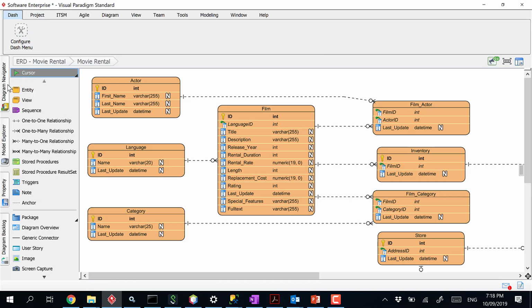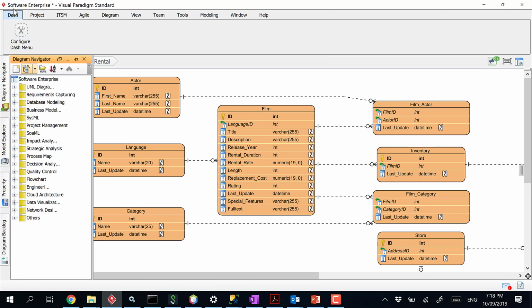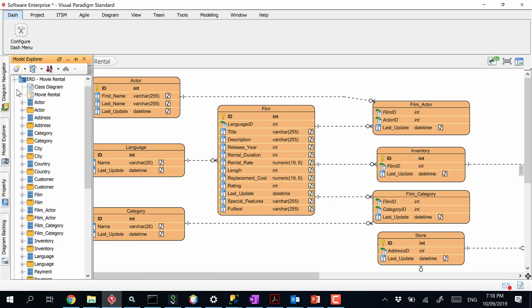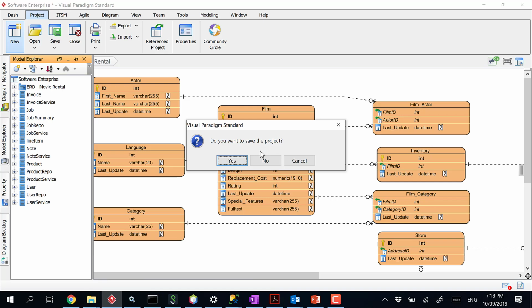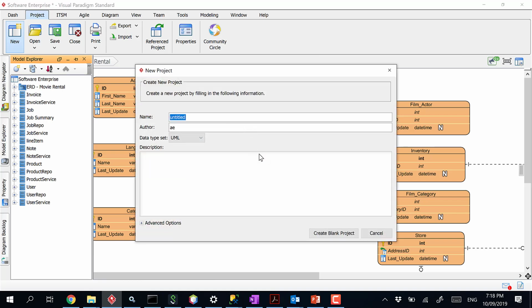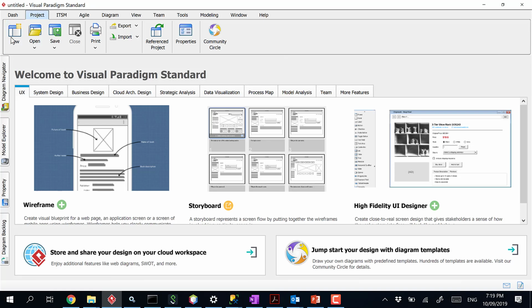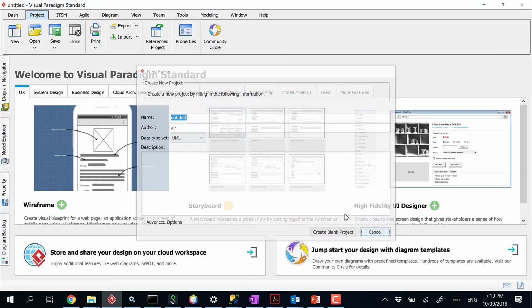Let me see if I can. All right. So new. Let me not save. Create a new. Okay, no problem. Let me create new. Blank project and create a new. Sorry.